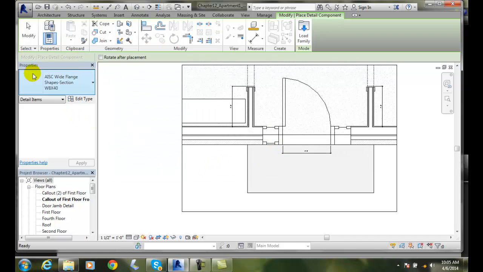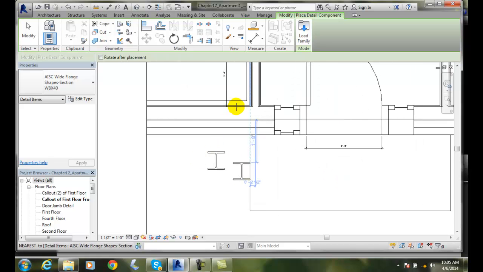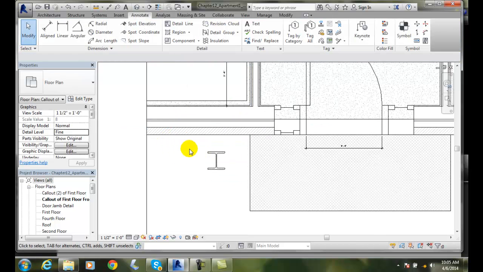And now it's loaded in. It's the end of my I-beam. I can come, it's at the end of my cursor, so I can come in here and place where I want it to be. So I place it. And now I have a component in my detail. Now I can draw an encasement around it.